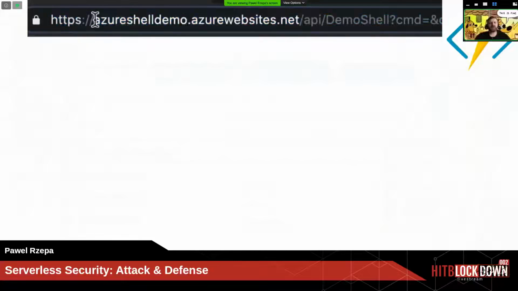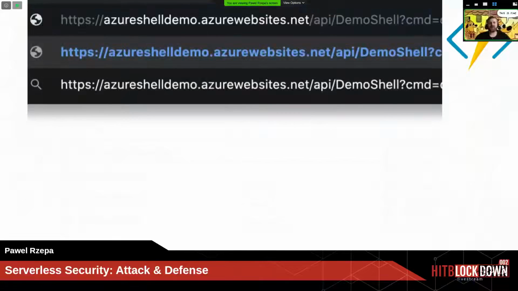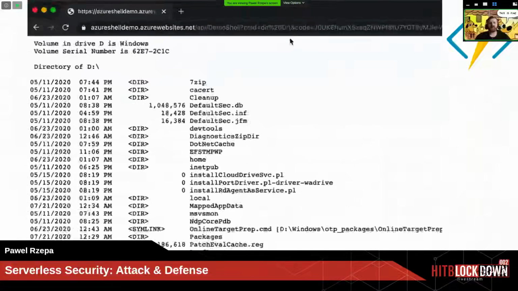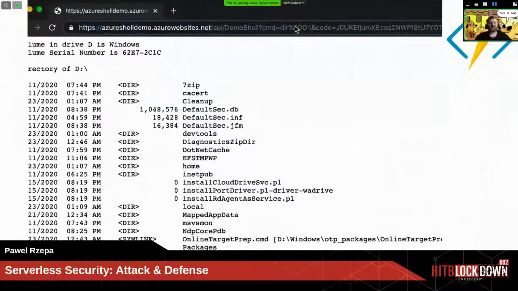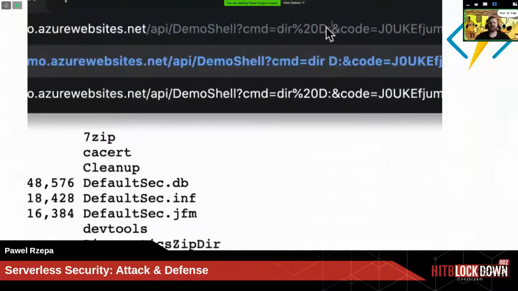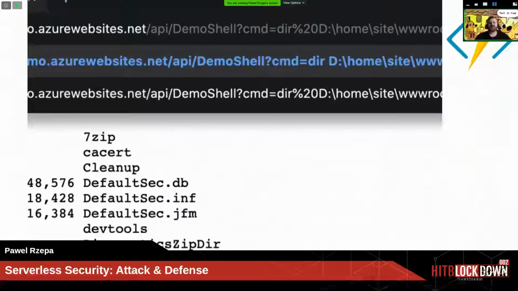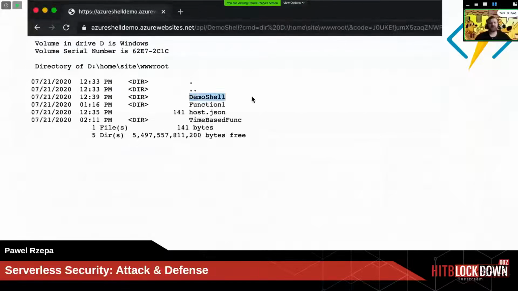Now, let me show you an example. So here in my app service called Azure Shell Demo, I deployed the demo shell function, and using the CMD parameter, I can perform any command on this environment. So surprisingly, Azure functions are running on Windows. However, on Linux, it is also possible, but it is not so common. In the directory that is home site www.root, you can see that there are all 3 functions. So let's go to one of it.